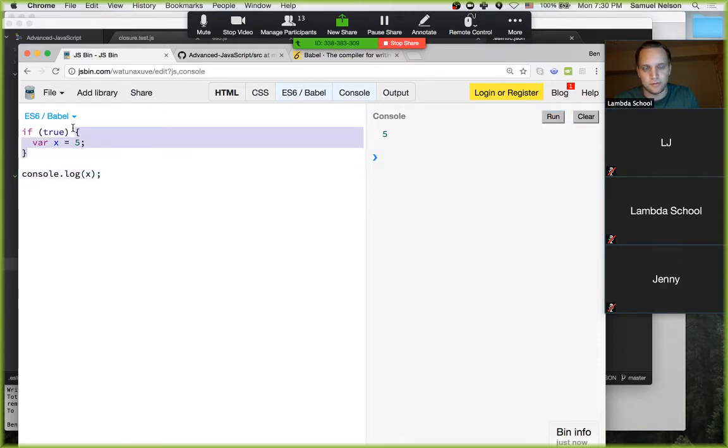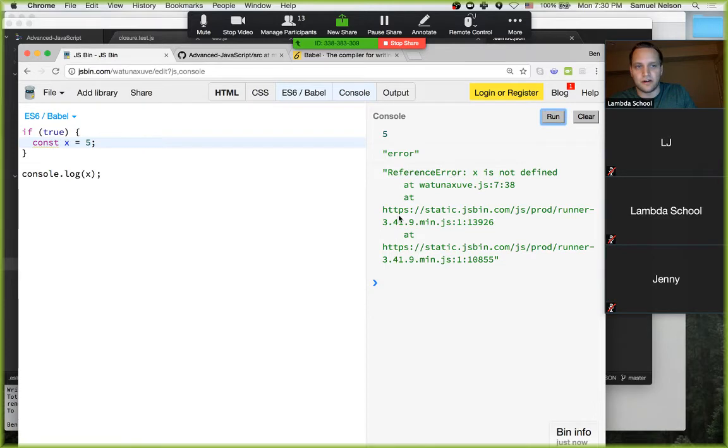It doesn't create a new scope. It doesn't block it at all. So if I switch this to const, though, and run it, it says error: x is not defined. And that's because const now lives just inside of this block.